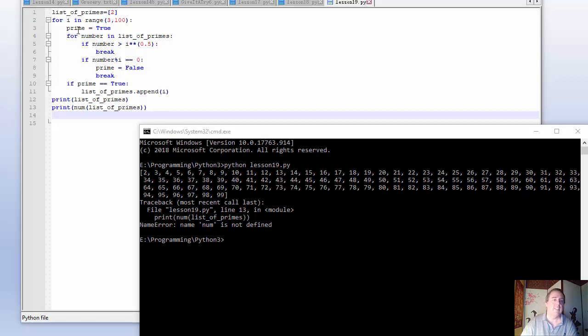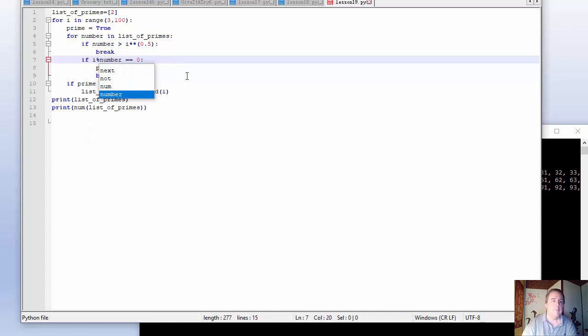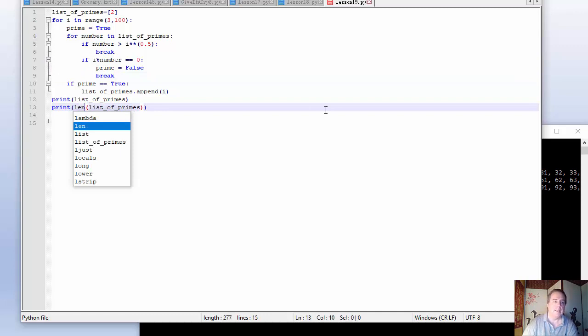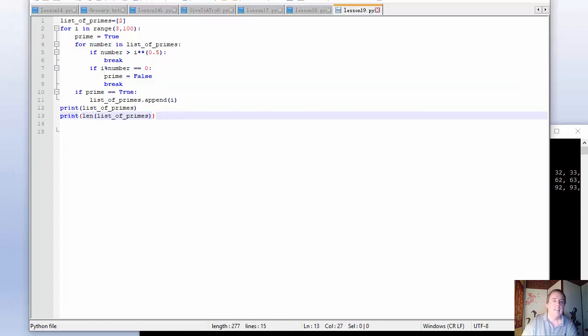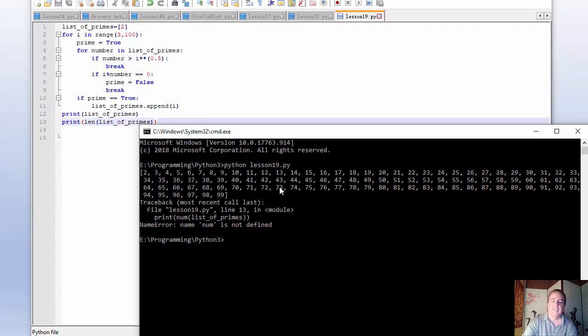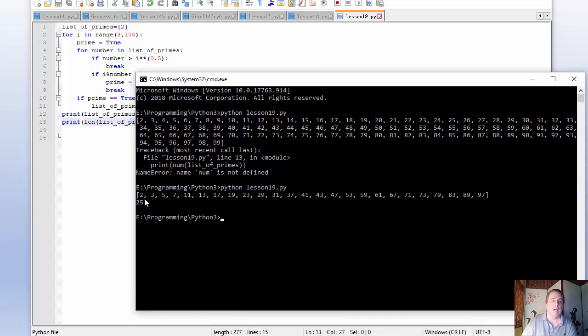I did a division wrong. I is going to be bigger than number. So this should be I % number. And then down here I did num when it should be the length. That was bad. All right, let's try this again. There we go. So 25 primes between 2 and 100.